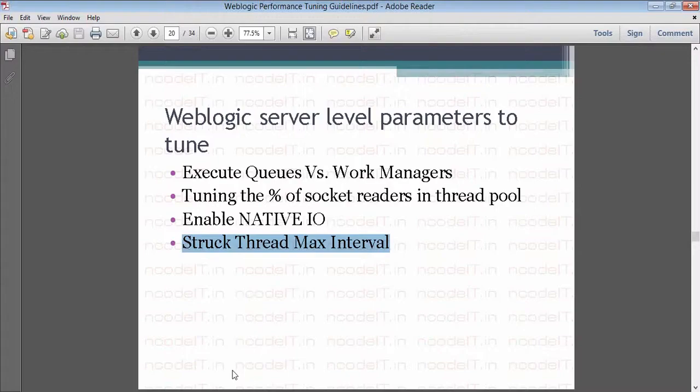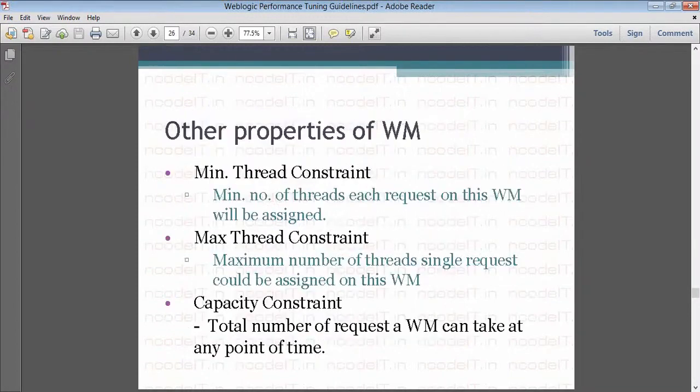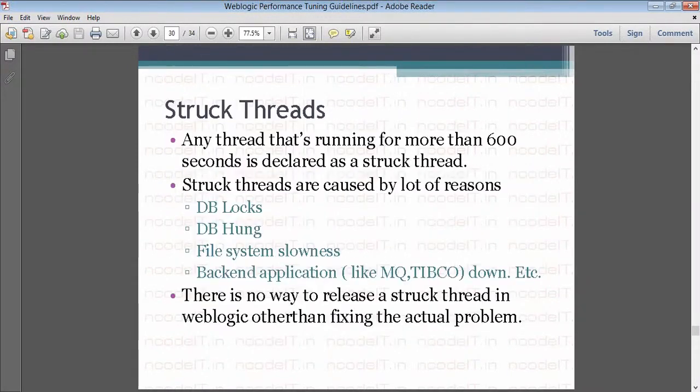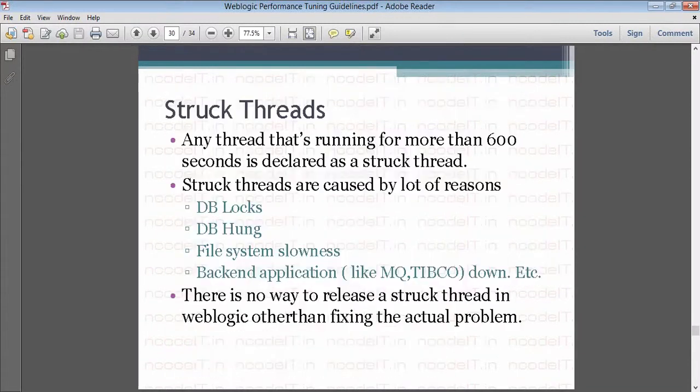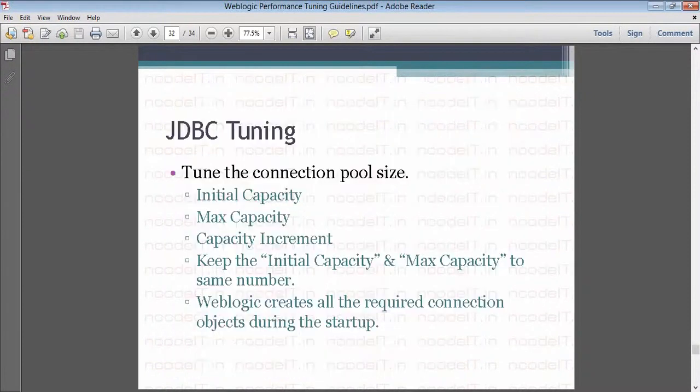Alright, so these are some of the properties that can be tuned at WebLogic server level. Out of all these things, Execute queues and work managers are the most important. That's your work managers tuning. After work managers tuning, there are small other tunings that you can do. You can do tuning of JDBC, you can do tuning of JMS. These are small topics. Now the JDBC tuning, let's see what you can tune.